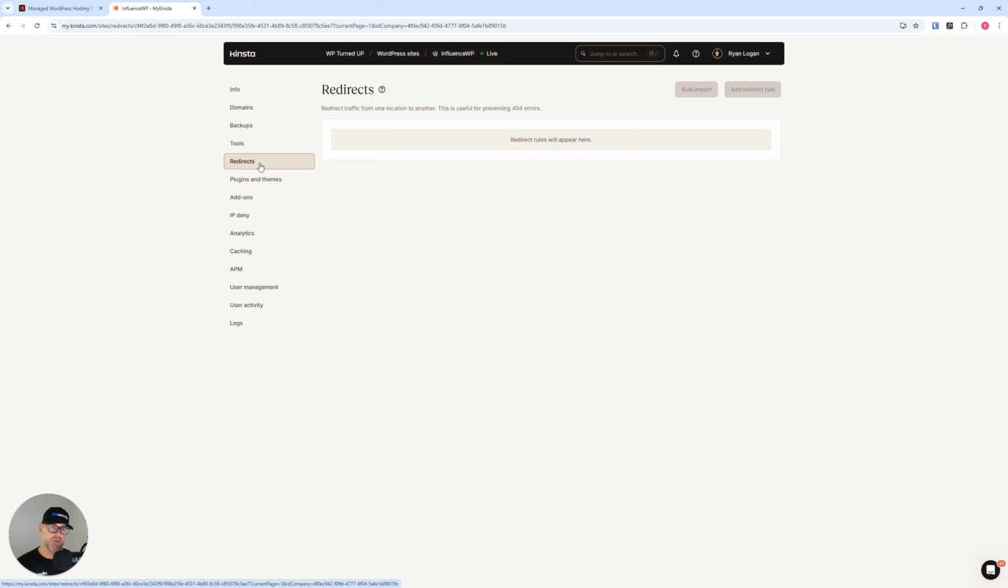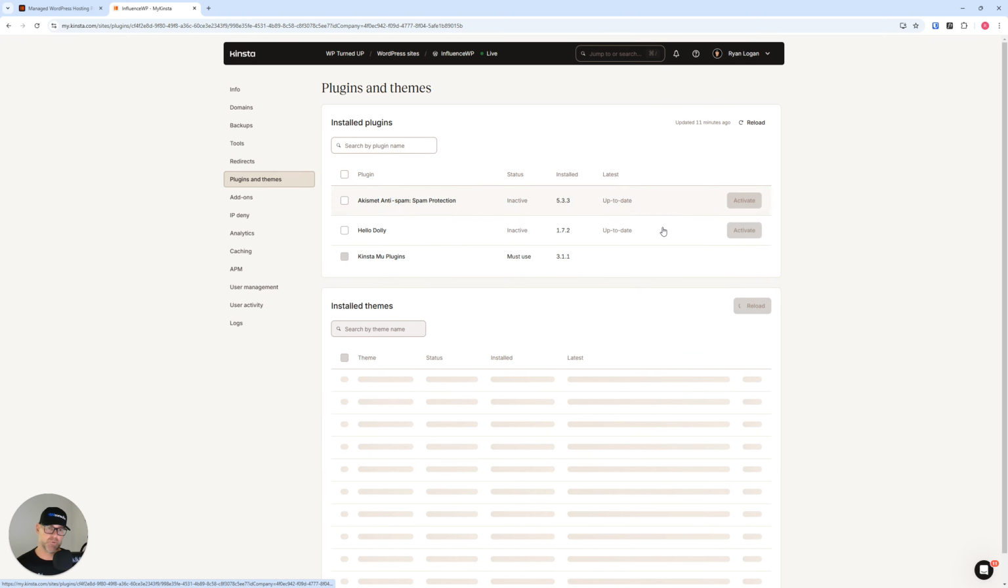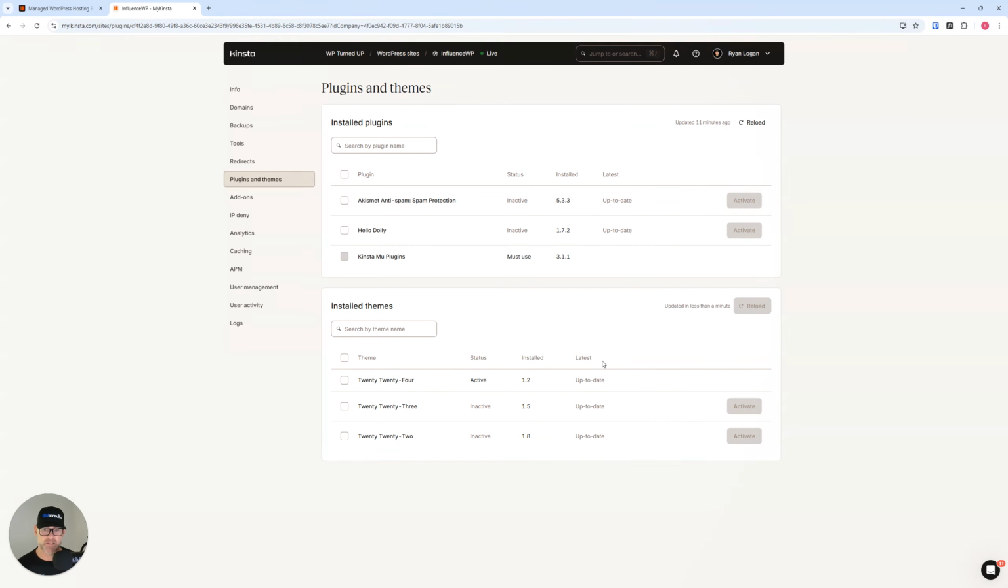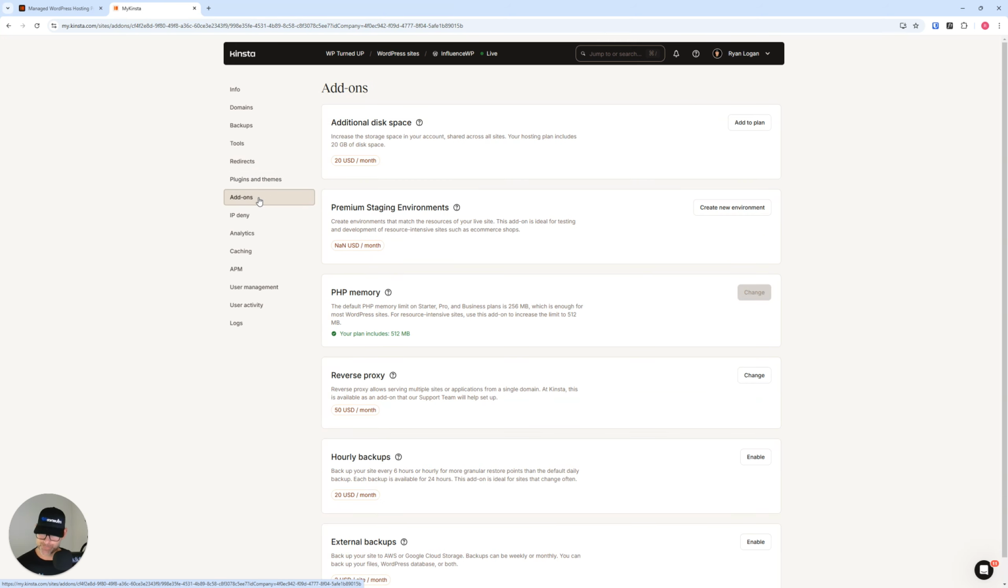So try not to do your redirects at the WordPress application level if you can. Kinsta gives you a really nice option here, so you shouldn't need a redirects plugin. Plugins and themes is a really nice place where you can activate and deactivate plugins and themes and see what's installed without having to go to your WordPress dashboard.